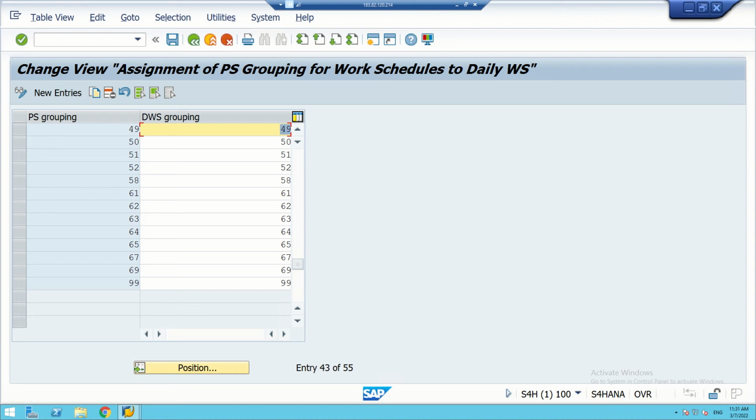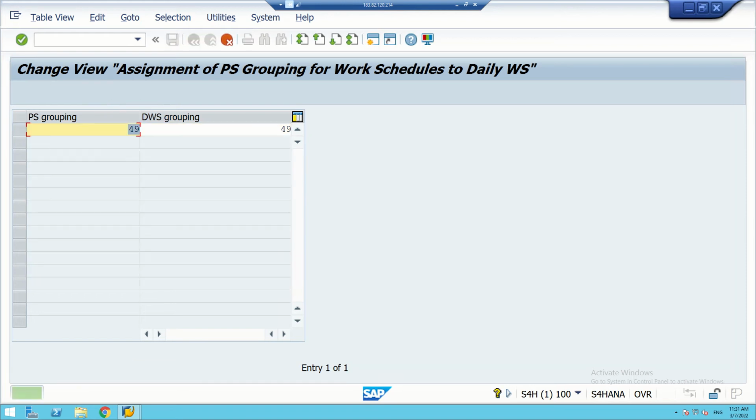70 code we will use. So daily work schedule also we will use the code 70. Okay. So what we will do here, we can copy one row, or we can make new entry, or we can directly copy. Okay. So or we can go for new entry.